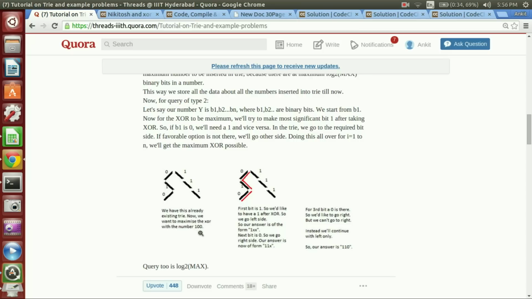We have 100, so we will check if there is a number starting with 0, so that our XOR will have the first bit as 1. So we will check 0. Yes, there is a 0, so we will go there. Now we want the second bit as 1, so we will go right. Yes, there is 1, so we will go right.